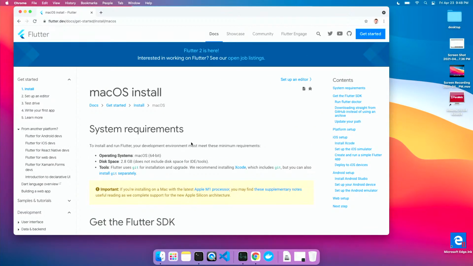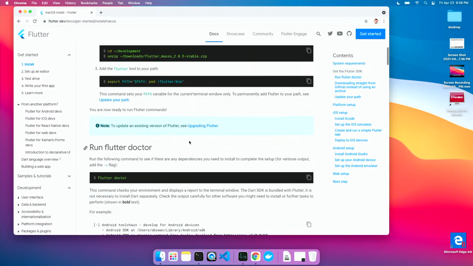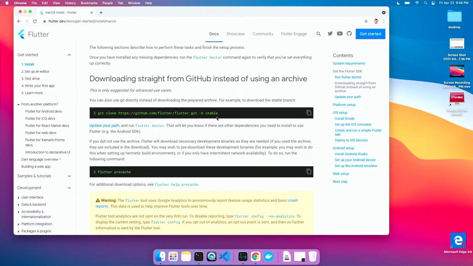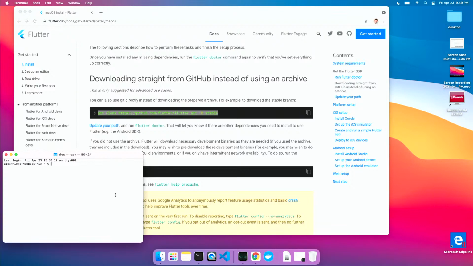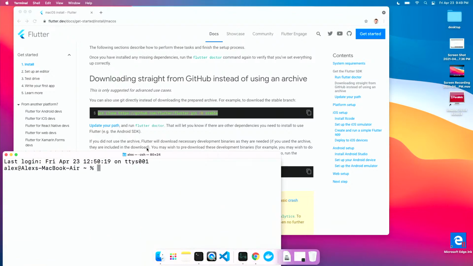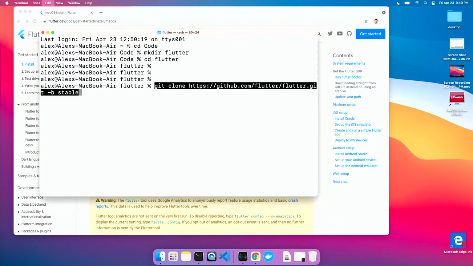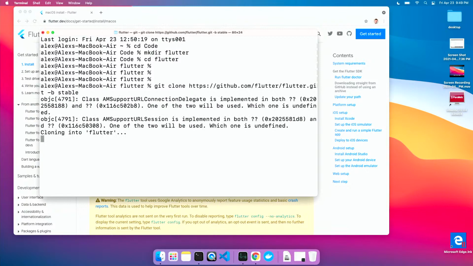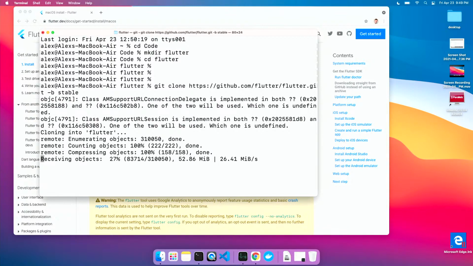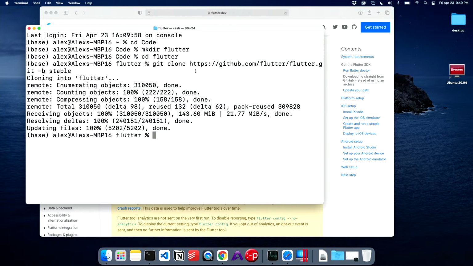So this is my M1 machine over here, and we're going to follow the exact same steps here. So here is that stable, B stable, I guess that's the stable branch. All right, let's make this bigger. Let me know if you all can see that. So we're going to go to the Flutter directory and do a git clone here as well. Okay, back to the MacBook Pro.